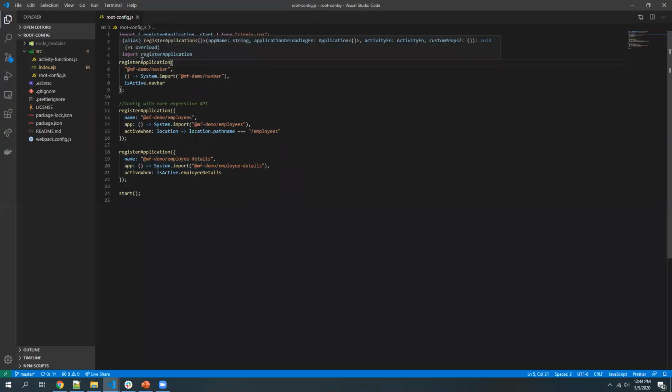This is parameterized. So you pass a name, you pass this function, which will actually load the application code. This is just an import to a named dependency. We'll talk about that in a little bit. And lastly, there's a function here.